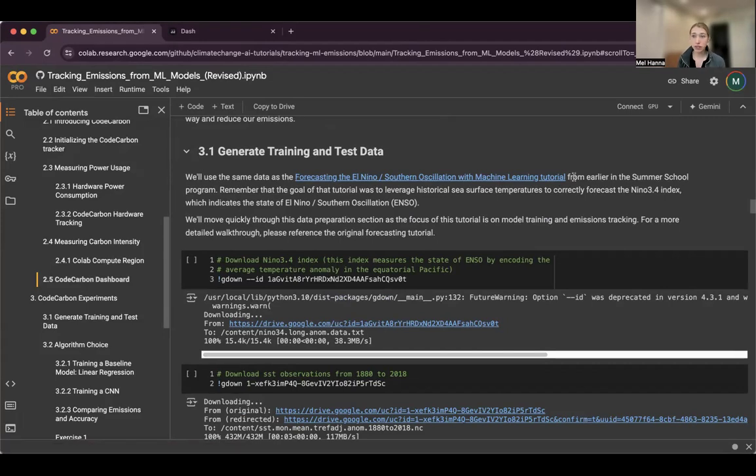This was used earlier in the summer school program, if you are watching this as part of the summer school for climate change AI. But if not, feel free to check out the tutorial to familiarize yourself with this data set and use case. We are trying to use historical sea surface temperatures to forecast the Nino 3.4 index. This determines the state of El Nino southern oscillation at any particular point in time.